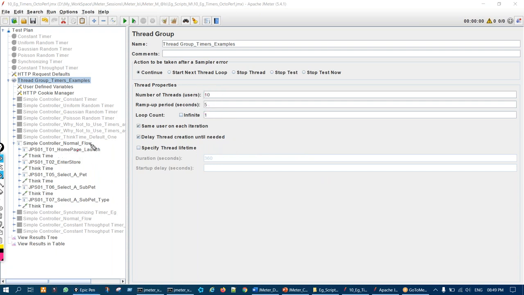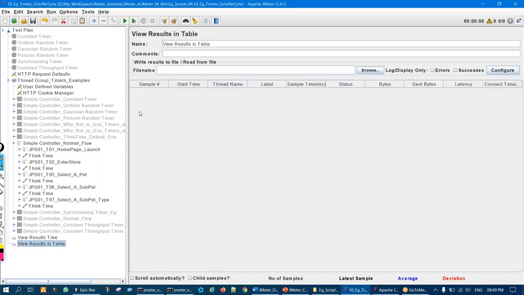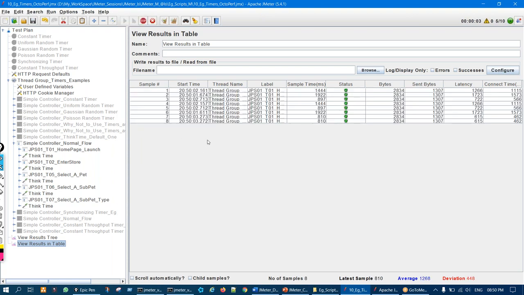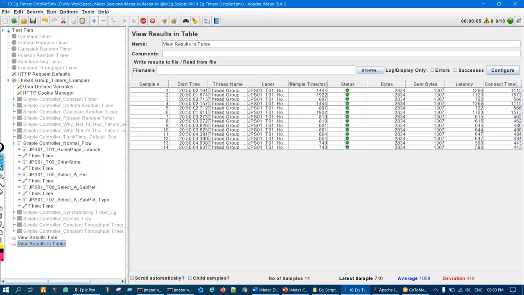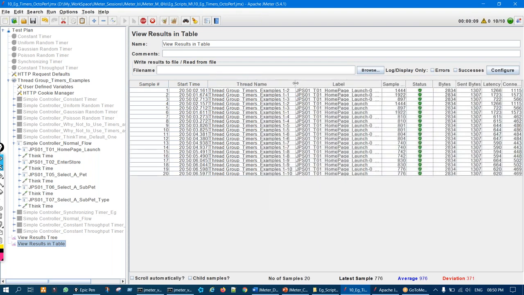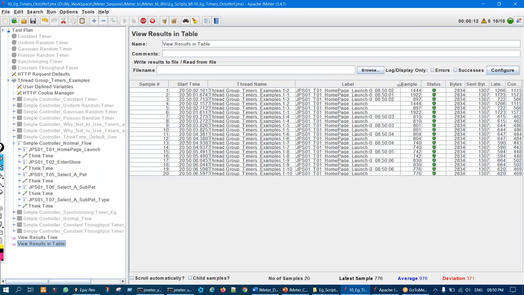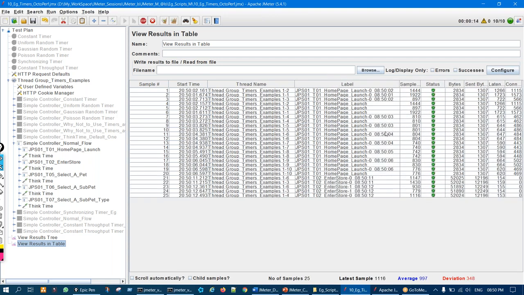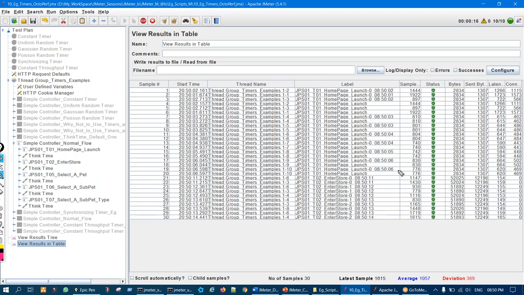And here, this is the scenario. These are the transactions and some think time we have given. So this is the normal scenario, and we are executing it normally. Let us run it. We are running it for 10 users, and you will see that all users execute those transactions at different periods of time, not at the same time.